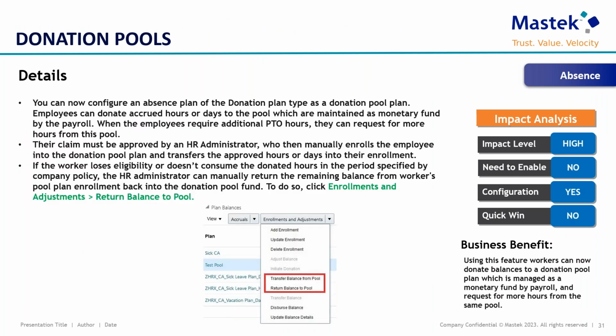Now, similar to the element creation and classification addition that we already discussed in the global payroll area for donation pools, in this area we will cover how we can create that donation pool in terms of absences and how to use it. We can now configure an absence plan of the donation plan type in the donation pool plan, and that plan will be attached to employees.